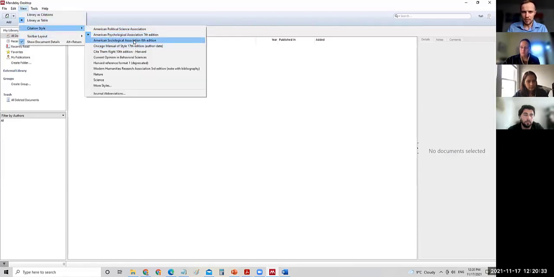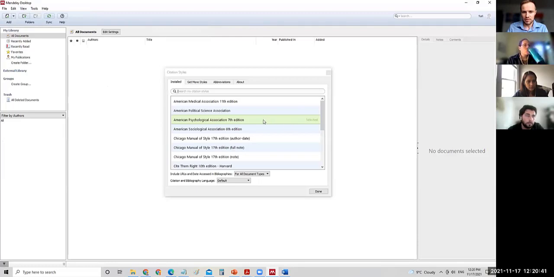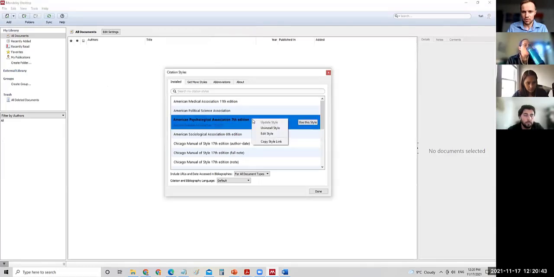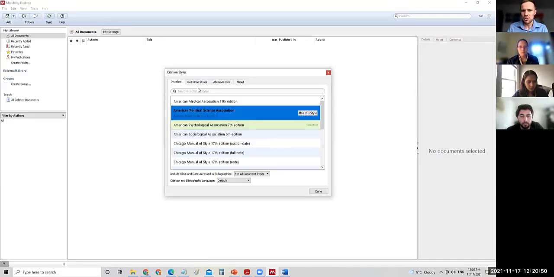Sometimes, however, it's probably 7th edition at this point for everybody, sometimes it says 6th edition. So what I do, I go to more styles and I right click my mouse and I say update style. Sometimes styles are outdated, so you update them. You can install additional styles if you want, depends on the journal. For example, if you're submitting articles for journals.